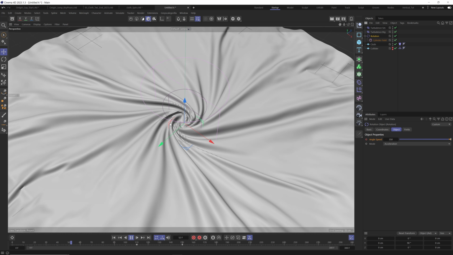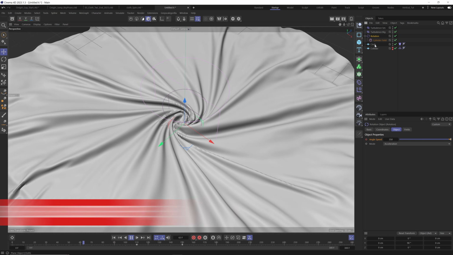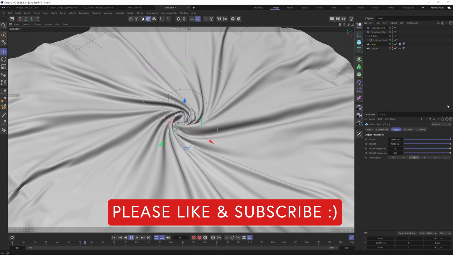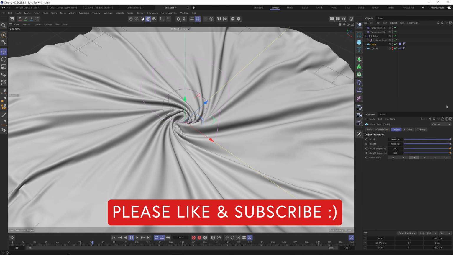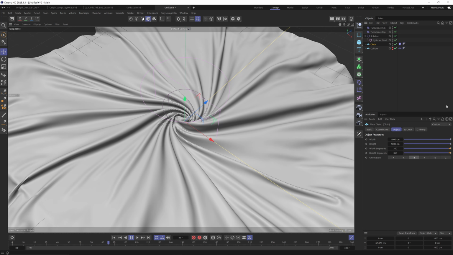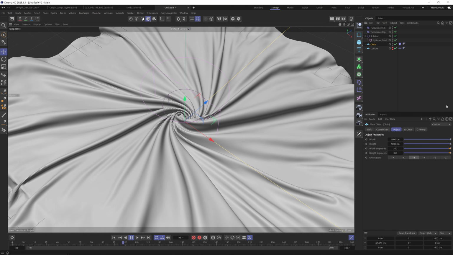But there's actually other ways to retime things too. You can right click on the cloth tag, bake as Alembic, and then with that Alembic file, you can retime. I'll show that in just a second here, but I'll let this play out.